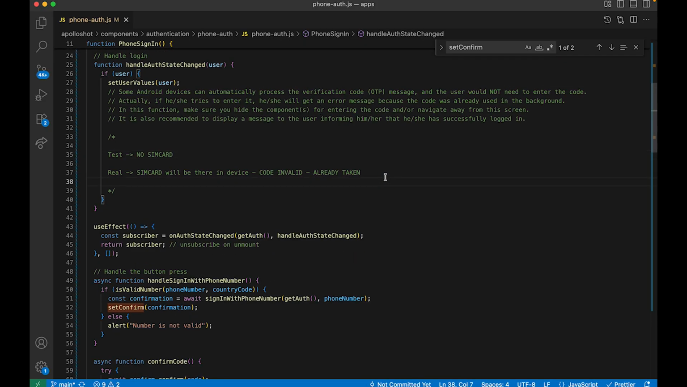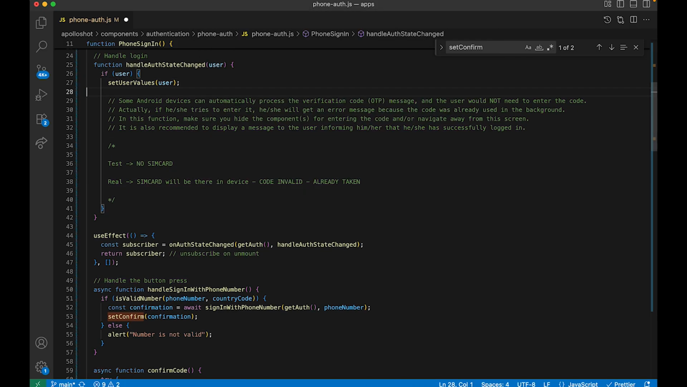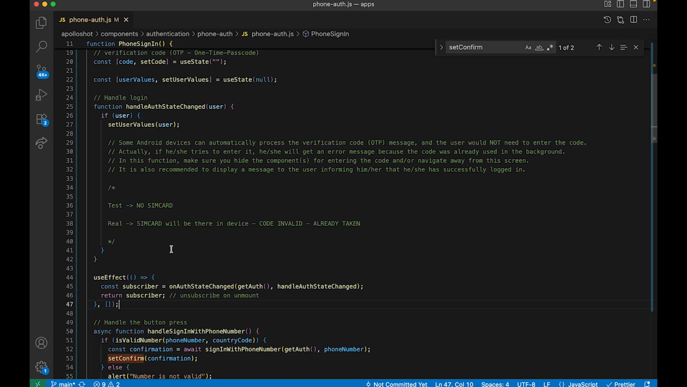So I dug deep, I went into deep learning mode. I went into the documentation, and what I found was some Android devices can automatically process the OTP message, and the user would not need to enter the code. This is what I found. So once I found this, I added this particular function, and tested it thoroughly with two to three of my Android devices with SIM cards inserted in them.